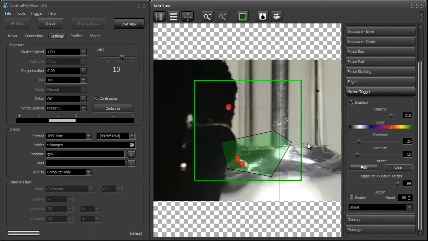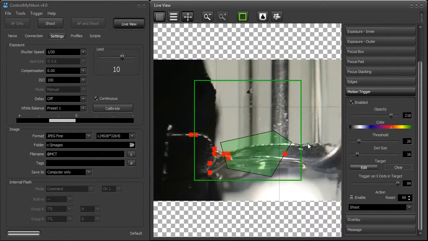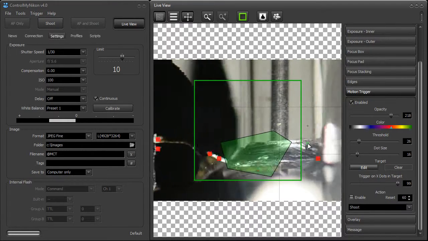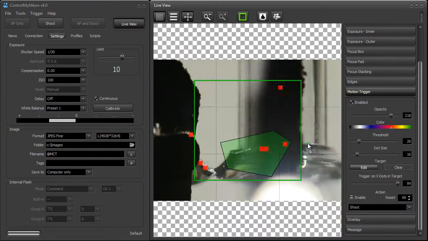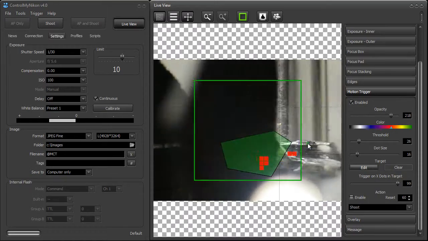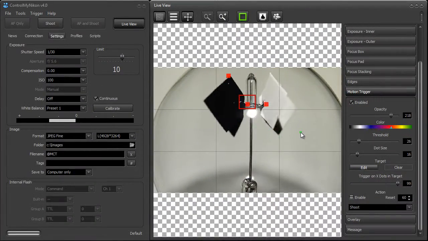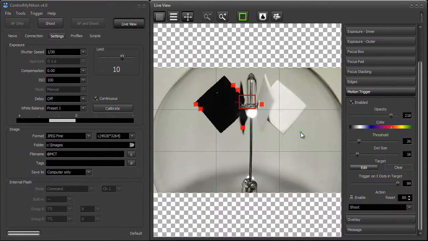So there's a lot of possibilities here. In this case, you may have a very long telephoto lens and zoom in on it to try and capture a bird or something at quite a long distance, maybe something that's very shy. So that's it. That's how you set up motion triggers in ControlMyNikon. I think they're going to be a lot of fun, and feel free to experiment as much as you like on this and try to capture something in motion. Happy tethering.